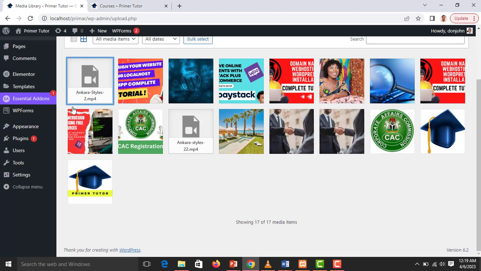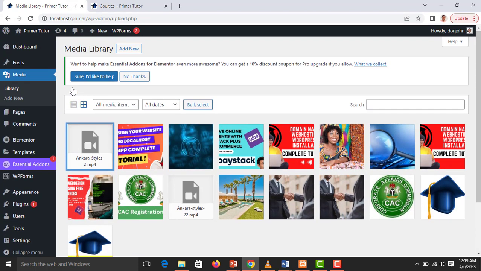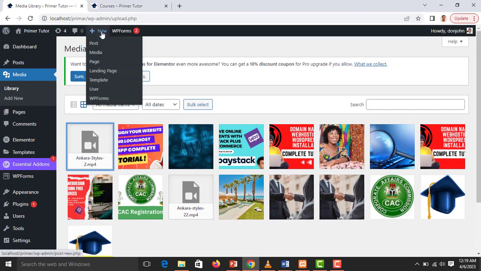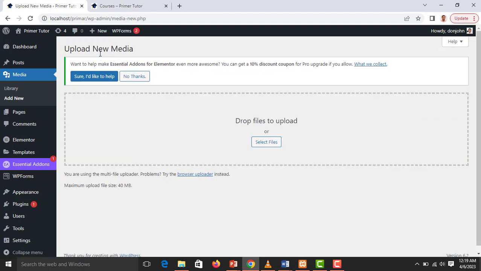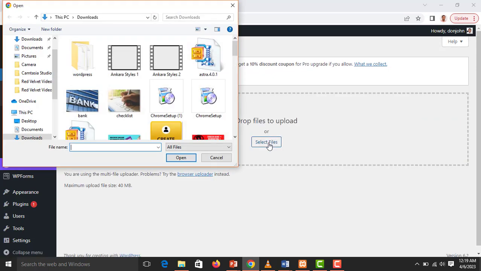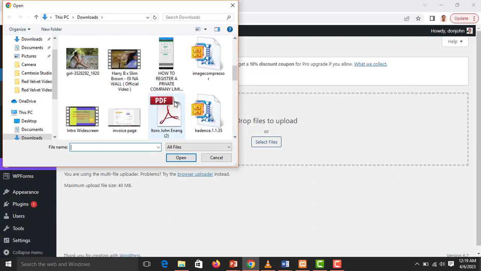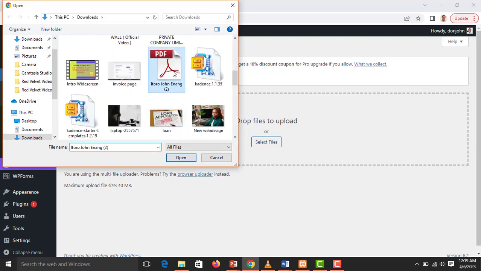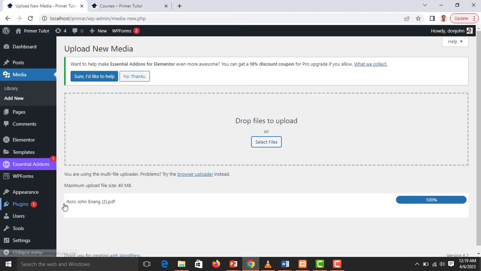Alright, so let's upload a document. So let me try this. Alright, so you can see new, then still come to media. All these links are going to take you to the same place. Select, let's look for a document here. Now this is a document. I'll simply select it, click on open, and you can see it has uploaded.